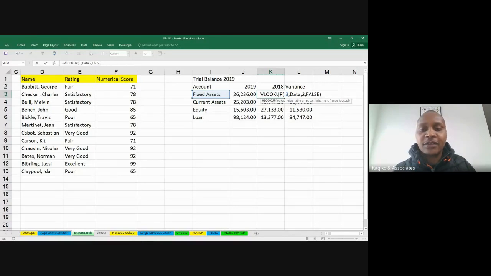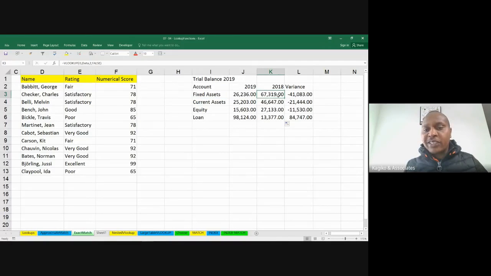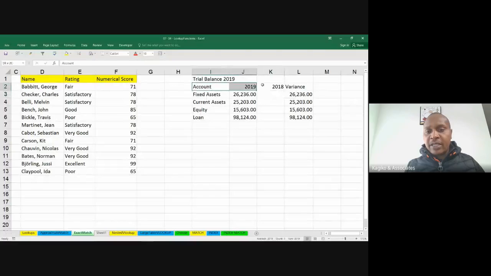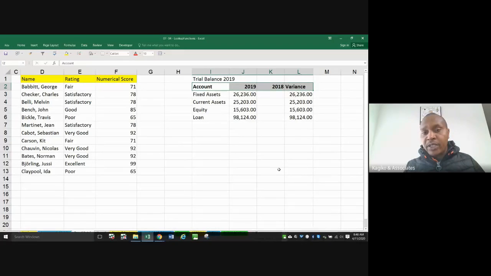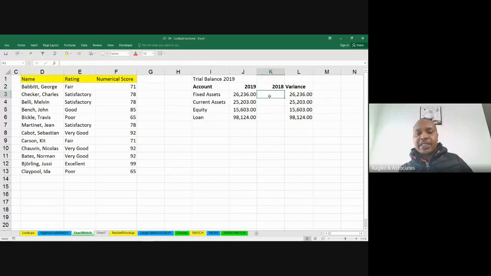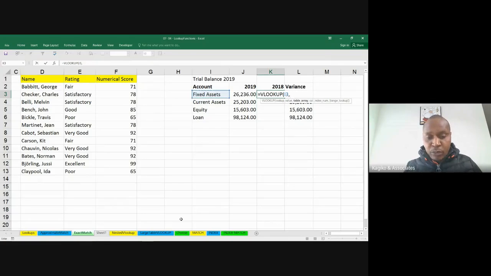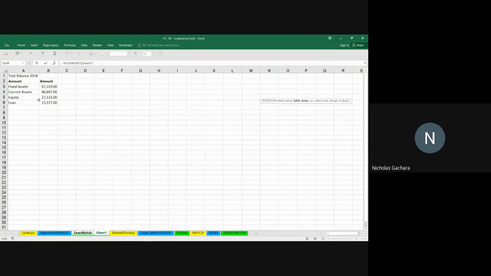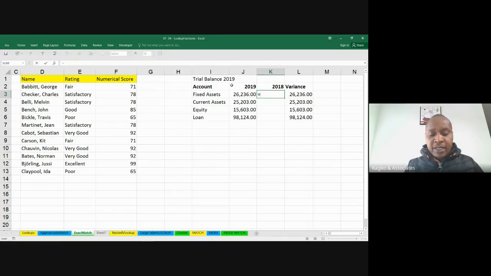Nicholas has taken us to something, and this is why I need you guys to keep on practicing this. This is called named ranges. And I'll tell you the reason as to why it's so important. Without Nicholas, I wouldn't have talked about this. And that's why I encourage you guys to keep on talking. Named ranges are very important. For example, when I was writing my VLOOKUP, I'm looking up for fixed asset in this table. I had to go all the way to my sheet 1 to look for the table where the data is located. But with Nicholas having named the information, I just need to do a VLOOKUP.